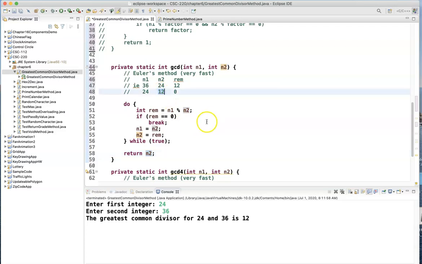Notice right here, if it's not 0, whatever value is N2 gets assigned to N1, right here. What's in the remainder goes into N2, and you start the process over again. Eventually, you're going to break out to return N2. Let's see if that works.